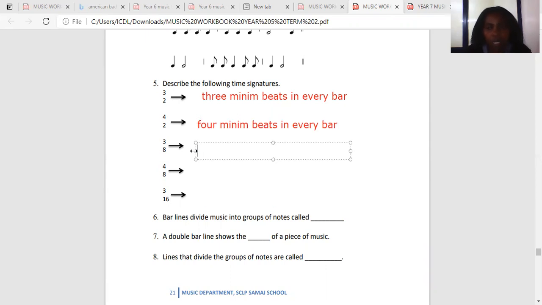The next one is 3, 8. So you start with the 3. 8 is an eighth note. So you ask yourself, a semibreve is 1, a minim is 2, a crotchet is 4, a quaver is 8. So 3 quaver beats in every bar.